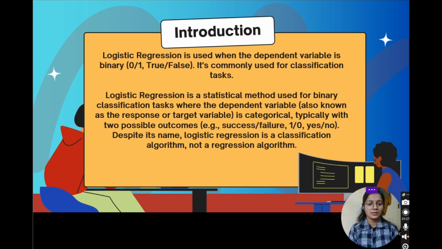Logistic regression is a statistical method which is used for binary classification tasks where the dependent variable, also known as the response or target variable, is categorical and typically has two possible outcomes. The outcome can be success, failure, 1, 0, yes or no. Despite its name, logistic regression is a classification algorithm and not a regression algorithm.